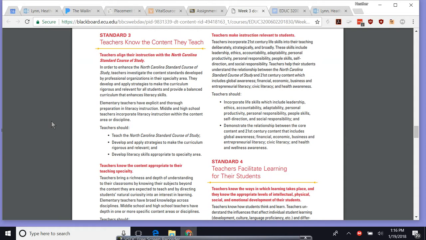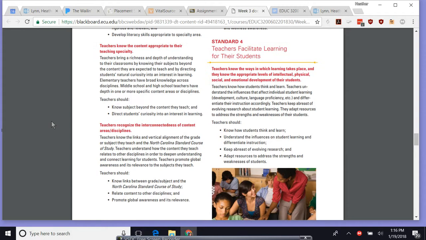Standard 4 is basically about the action of being a good teacher. How well do you facilitate learning for students? This is where courses like the educational psychology course and your methods courses come in: understanding how learners learn and knowing how to best meet their needs through the kind of instruction you deliver.